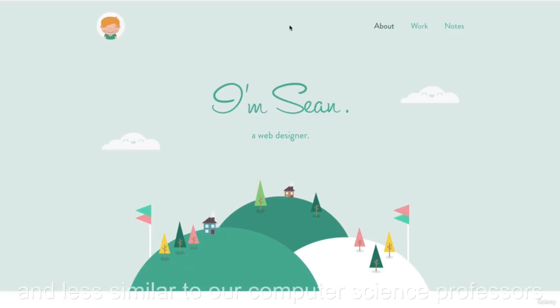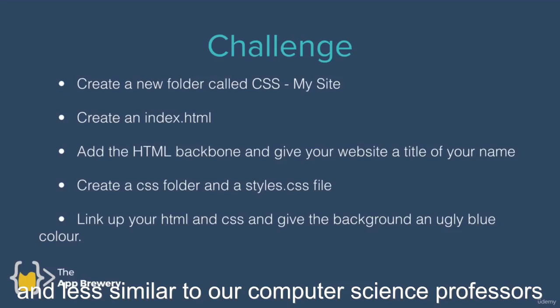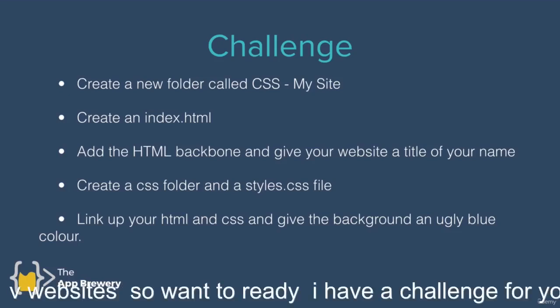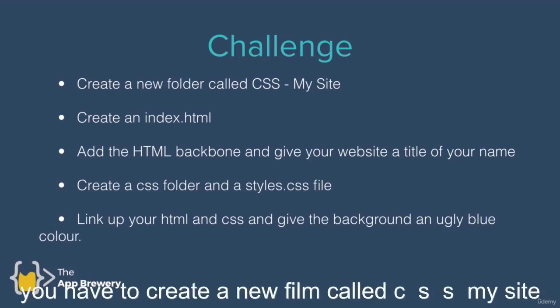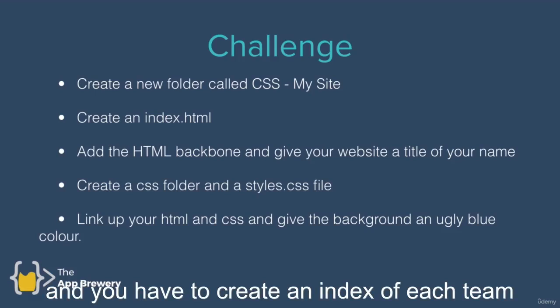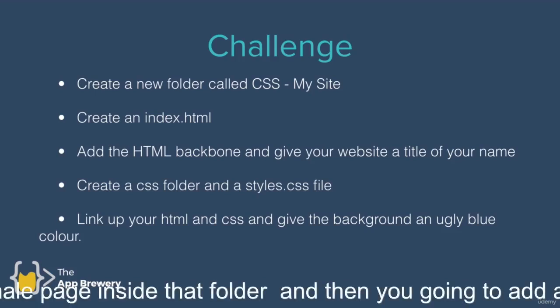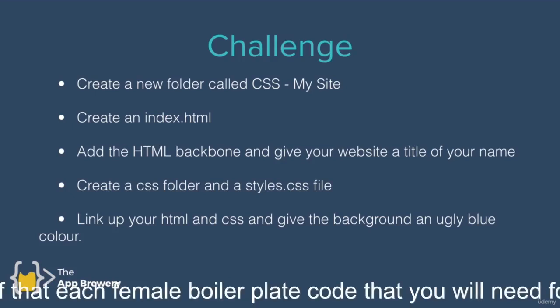So once you're ready, I have a challenge for you. And that is to create a brand new project. So that means you have to create a new folder called CSS My Site, and you have to create an index.html page inside that folder. And then you're going to add all of that HTML boilerplate code that you'll need for any website. And you're going to give your website a title of your name. So mine would be Angela Yu, for example.